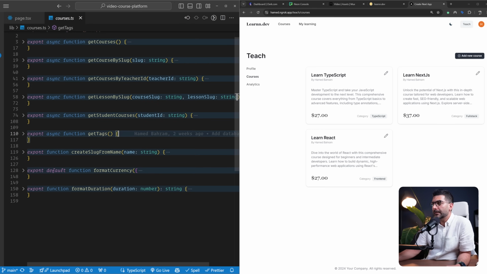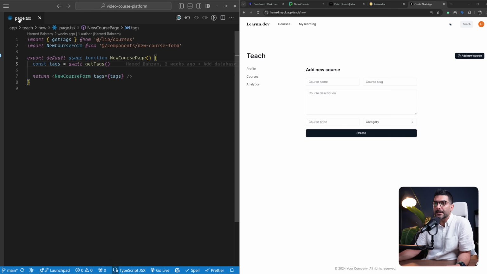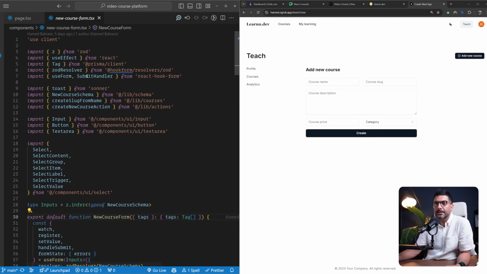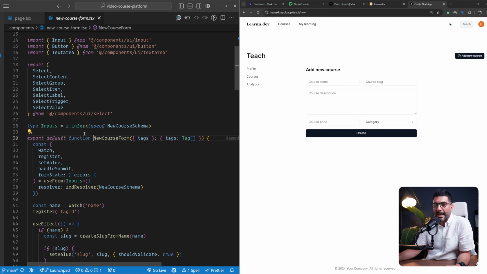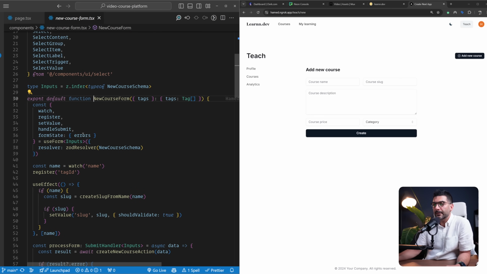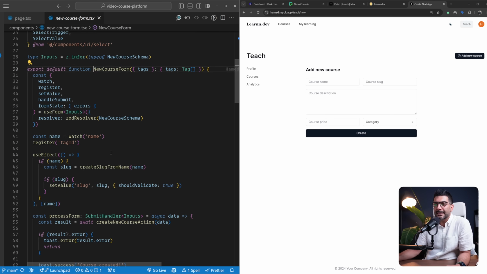Now this is rendering this tag, so add a new course. This is going to open up this form for us where you can define a name, a slug, a description, a price, and this category, which is these tags that you can see here rendered inside of this select from shadcn. So let's go to this new course form. Again, a client component that's using React Hook Form in a similar way with Zod as the resolver and a schema that validates the data.